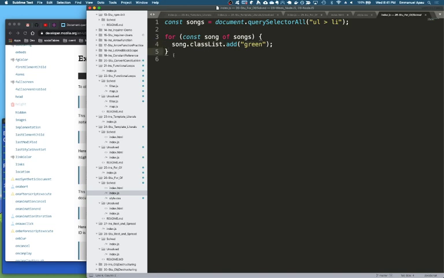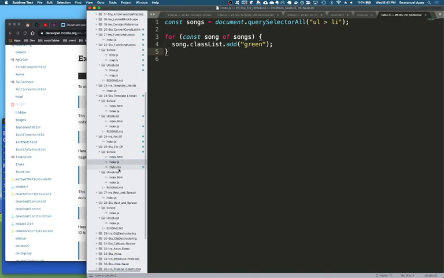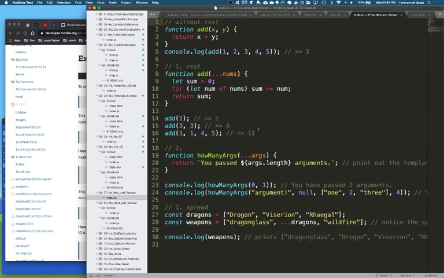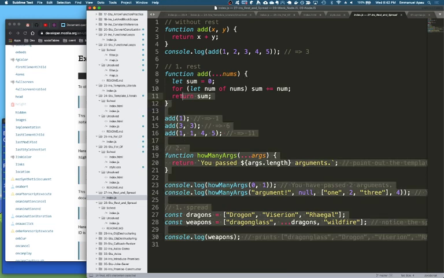So, any questions on that? So, just more tools to the toolbox. That's what this entire class is all about. The next thing we'll take a look at is a concept called rest and spread. Let me comment all this other stuff out before we confuse ourselves.